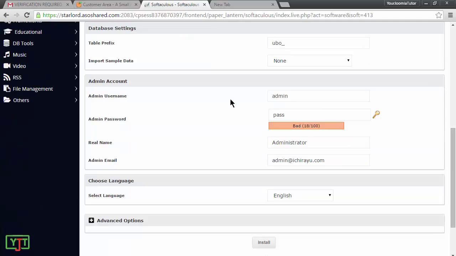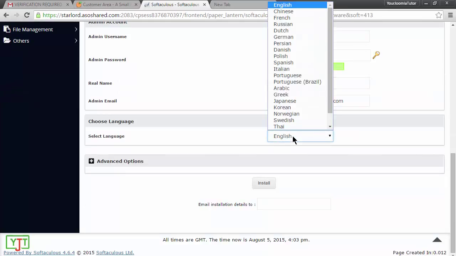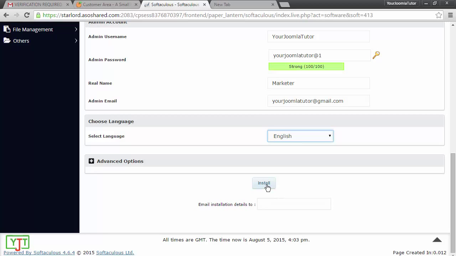Now you'll need to choose your admin username and admin password. I'll be putting your Joomla tutor here. And under password, I will be putting something like your Joomla tutor at 1, and I'll be copying this. And under real name and administrator email, you will need to put in your real email ID. You will be getting emails in case you forgot your own password. I'll be putting in my mail ID. And real name, I'll be putting it as marketer. Then site language, I want the site to be installed in English, so I will leave it as it is. And then I will hit install.